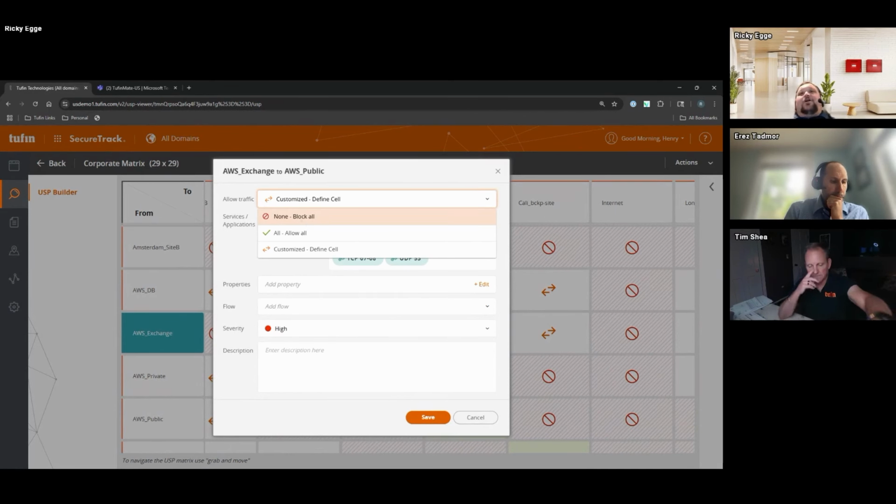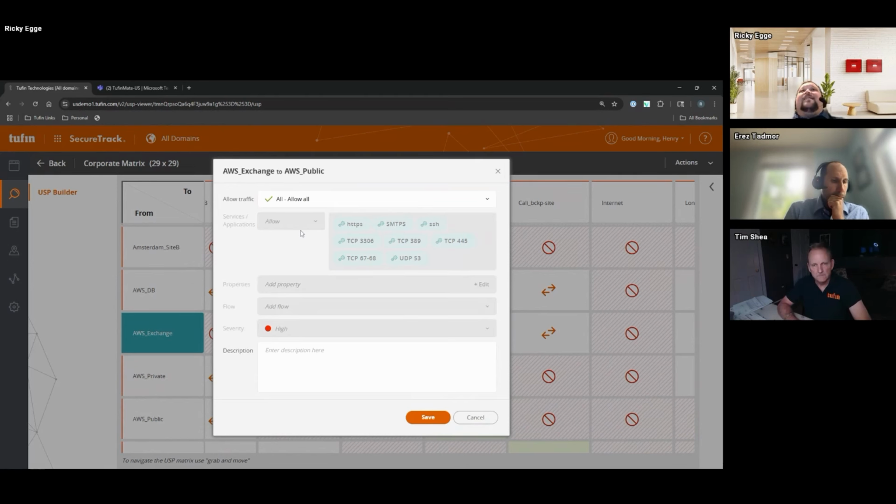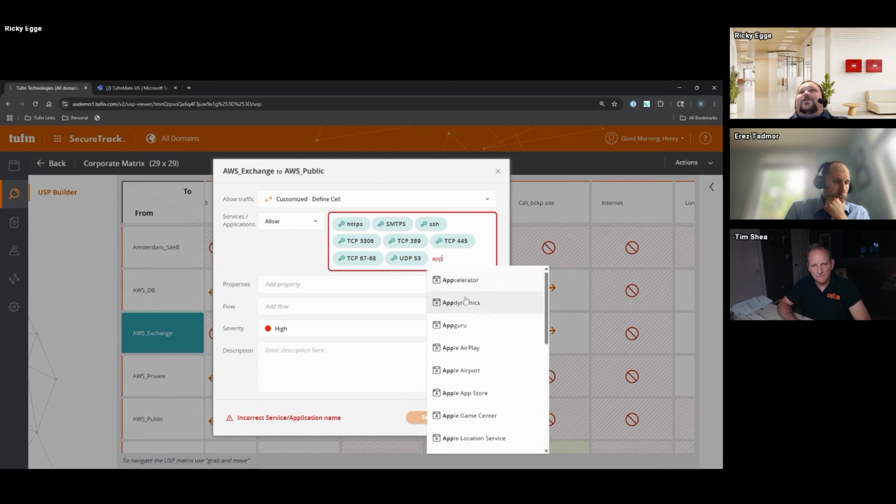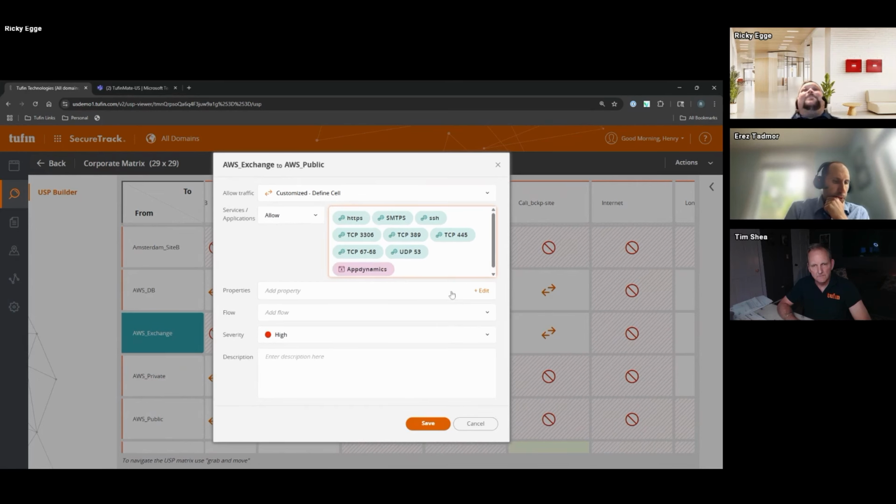So this will identify all rules that do permit access between these two zones and flag them. I can permit all access, in which case we're never going to show violations between those two zones. Or we can build a customized list and build an allow list or a deny list of services and application IDs. So you'll see I have an allow list right now. We do support app IDs. So we can put in something like AppDynamics or anything like this. So we can support app IDs.